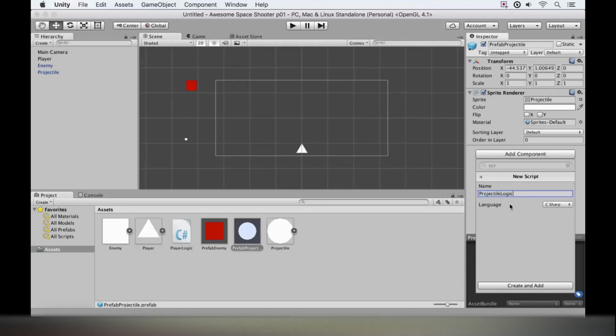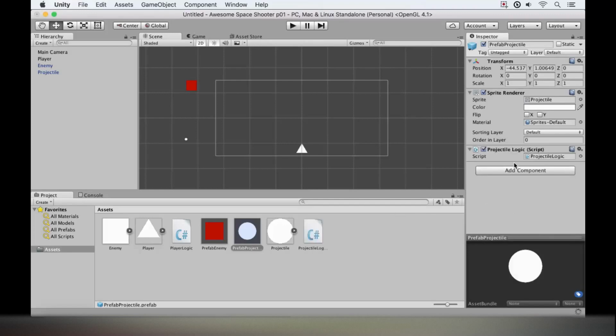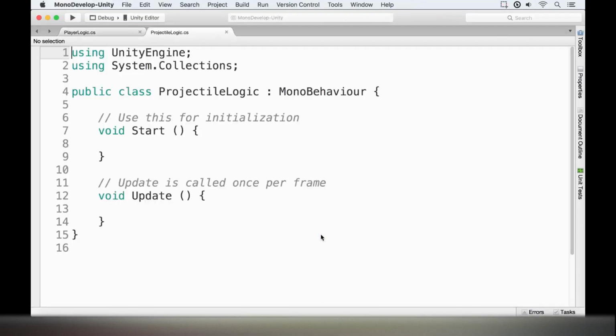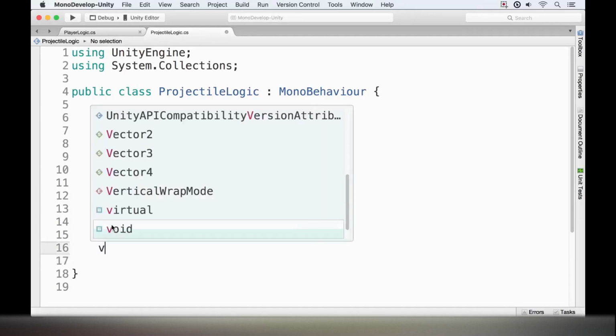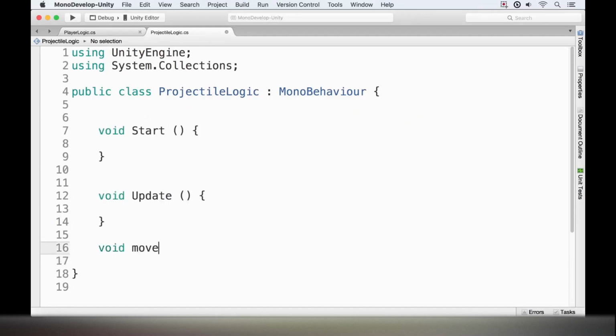Okay, and what we'll do here is this will now be added to our projectile here, and I'll open that up, and you can see that we now have our ProjectileLogic here. Looks good. Everything looks great here. So what we need to do now is essentially, it's very simple. We're going to add in a void here. We'll call this MoveProjectileToTop.